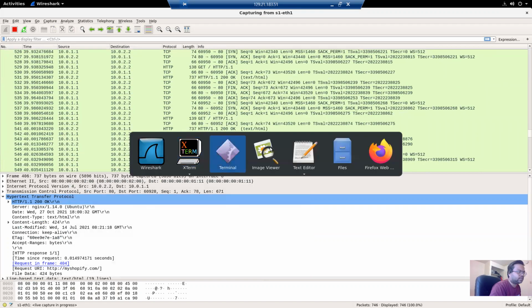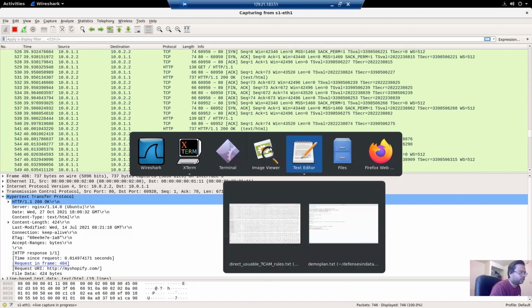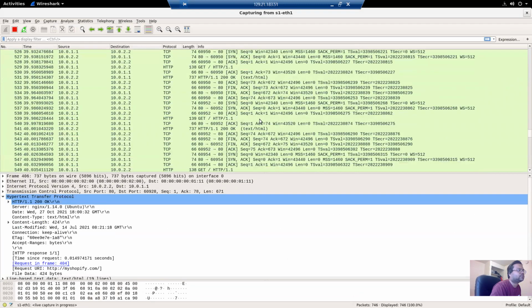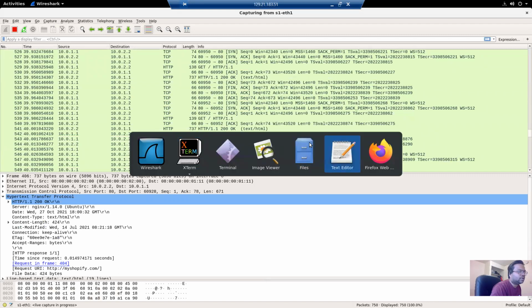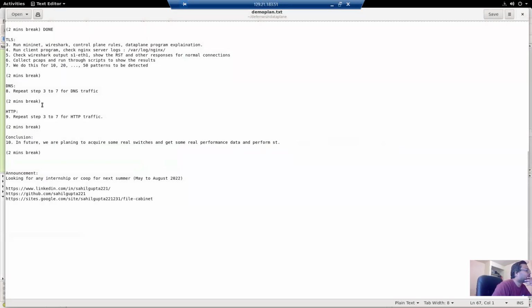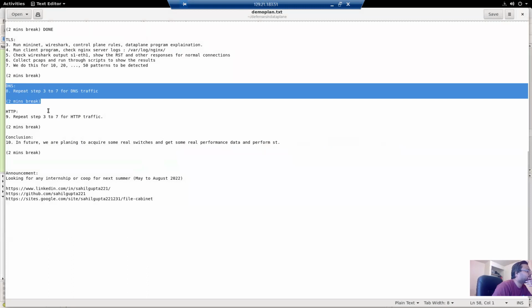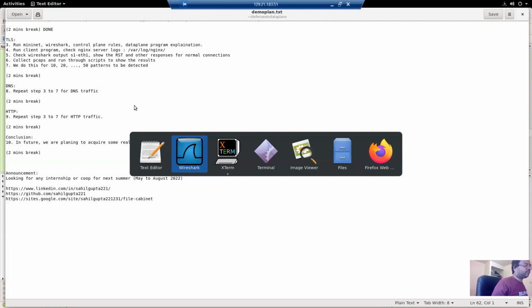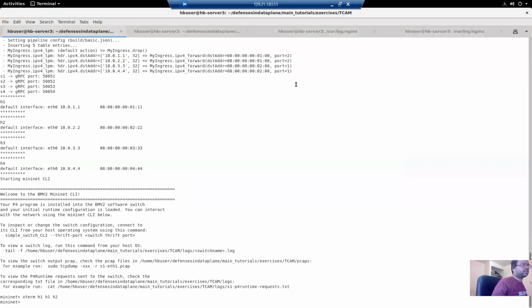Again, this is also done now. Let's go back to the agenda again. I think we can close these rules down. Okay, I think one remaining thing is DNS. Same thing, but before going to DNS, let's check the logs.